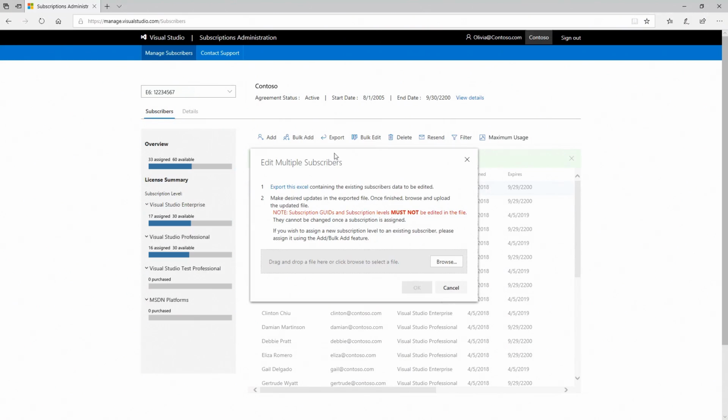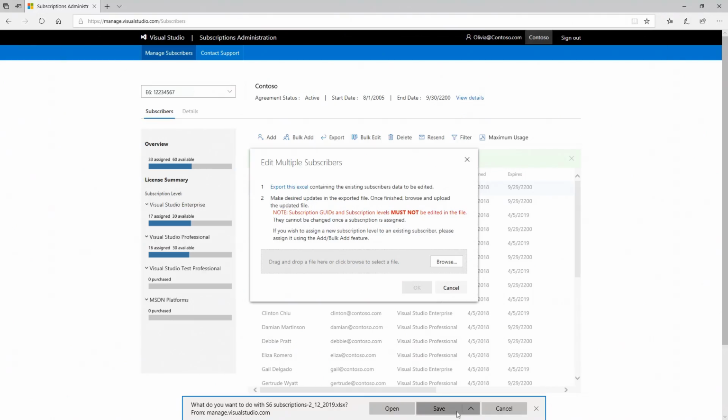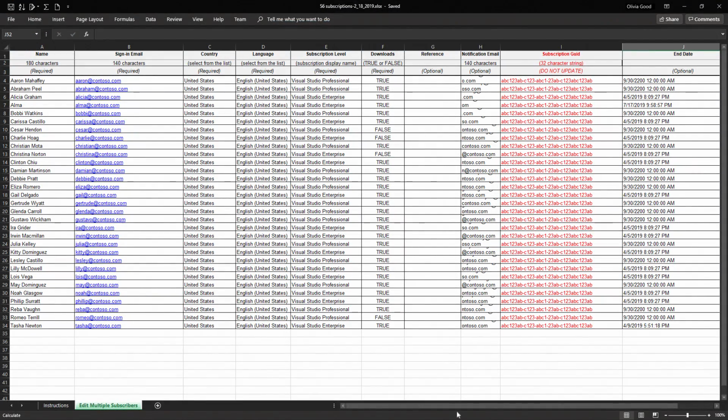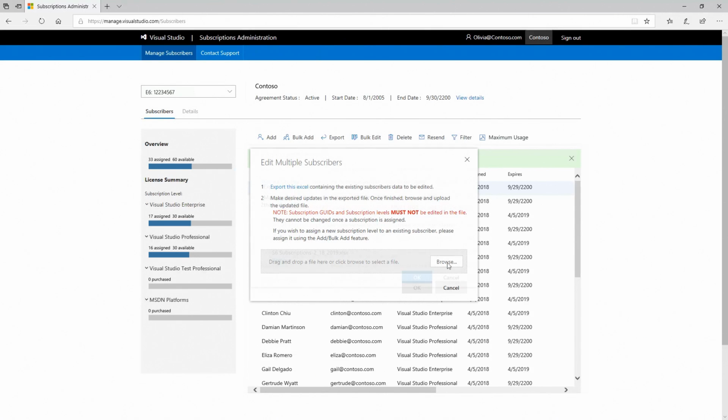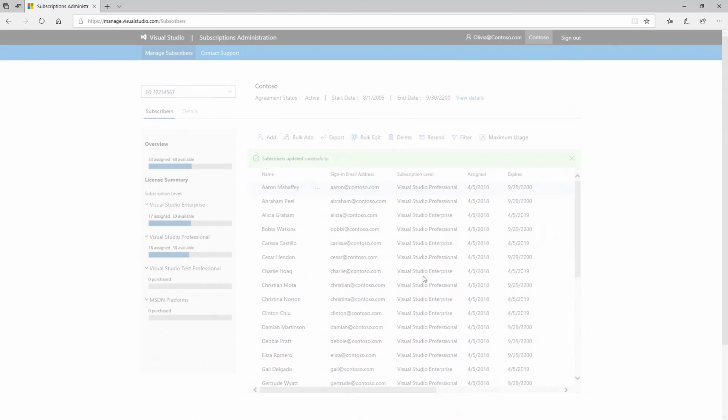If you need to edit multiple users, it's just as simple as adding multiple users. Just click the bulk edit button. Export the list of users and make any necessary changes to your subscribers. Then, save it locally and upload the template to see the changes take place.